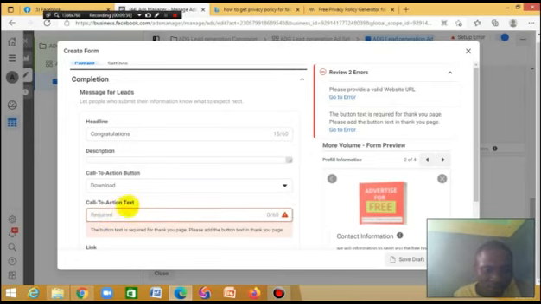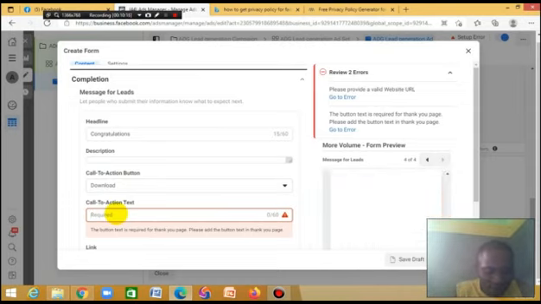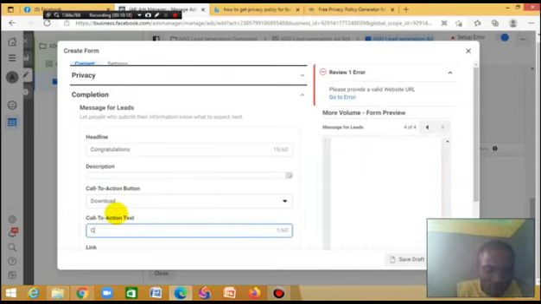Okay, call to action text. Remember this is where I was telling you about the call to action text. You want to say something like click here to download, or click to download, or download now, whatever you want to type in there, but let it be congruent with what you are telling them. Click here to download.